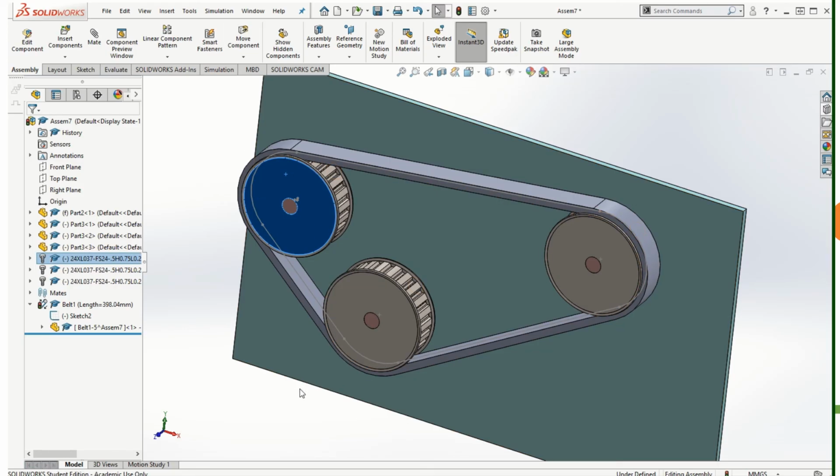So that's a very quick and easy way of creating the belts and pulleys in SOLIDWORKS.